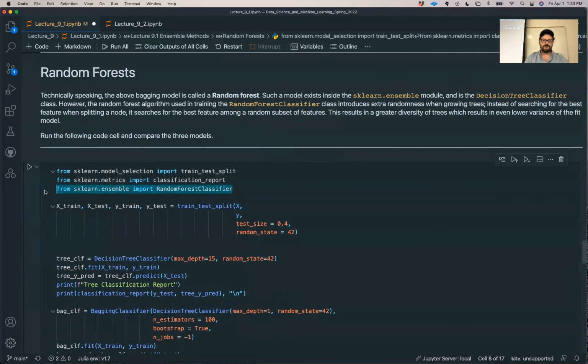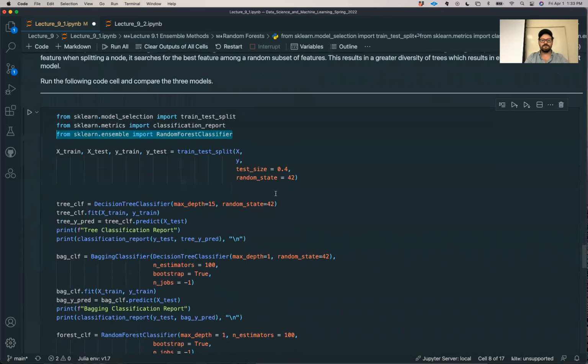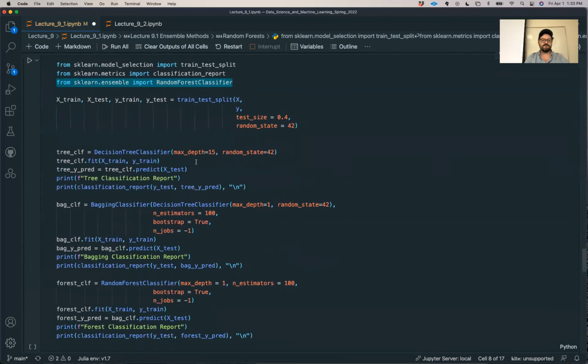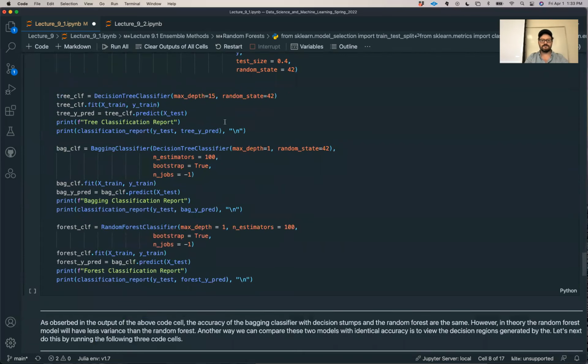So we're going to import RandomForestClassifier. I suppose I did another split for some reason, doesn't matter. So decision tree, max depth 15, bagging classifier, and then random forest classifier. Here, max depth 1, so this is automatically using decision trees. The number of estimators is 100. Bootstrap means with replacement, and n_jobs is assigning it to CPU cores. Right? And then fit and look at their classification reports.